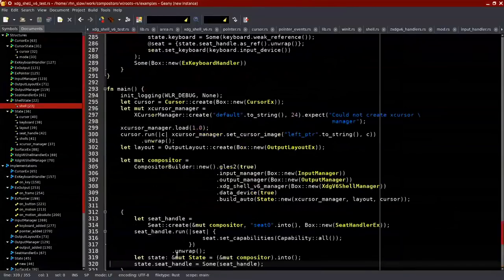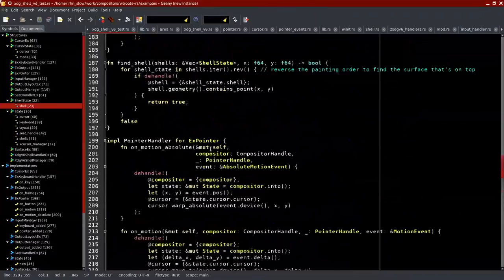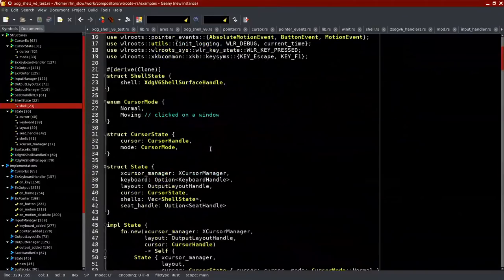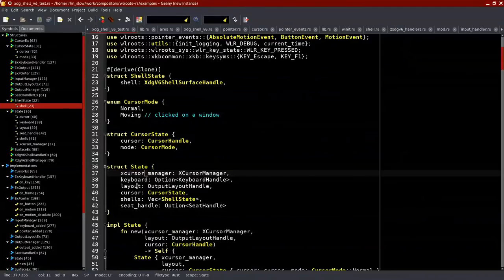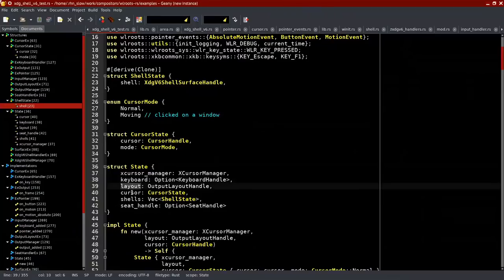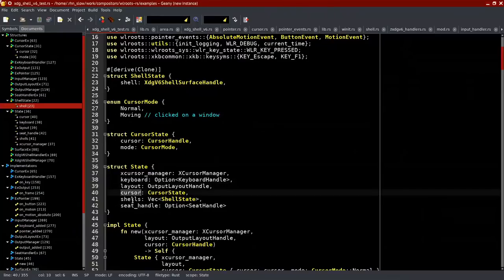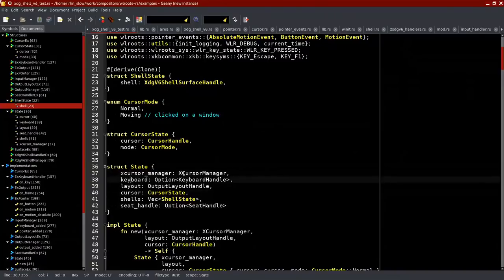So there are three main important places. The first important place is the state of the whole thing, which here describes what kind of things the compositor is capable of handling. One of them is a cursor manager, the other one is a keyboard, another one is the layout, which I think is output here. There is another cursor here, I don't know why. And there's shells, which is, in other words, windows, and the handle to the whole seat, which should contain cursor, keyboard, and the cursor manager.